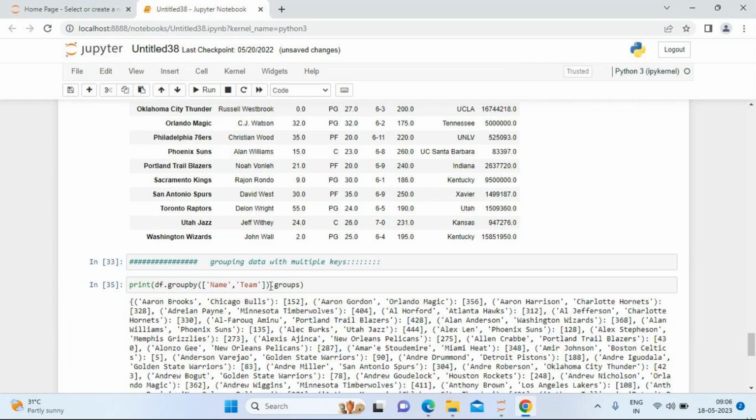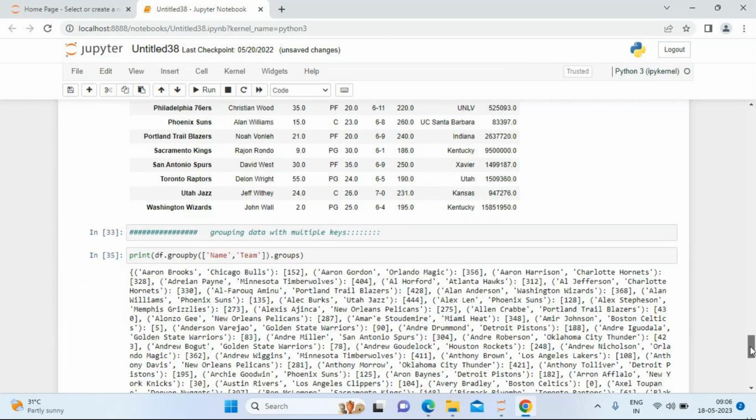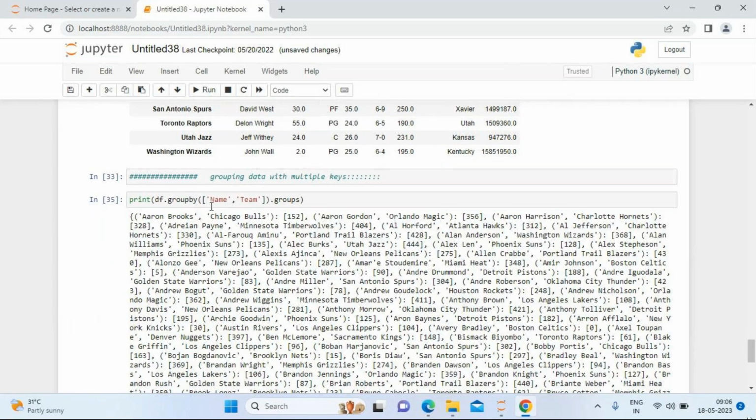Now you can see name is Aaron Brooks, team is Chicago Bulls. Now I'm combining the multiple keys. It's not going to give the records, it's giving the index value. Aaron Brooks and Chicago is the group by key. For this key, I'm getting the 154th index, which means I get the 152 record row number.